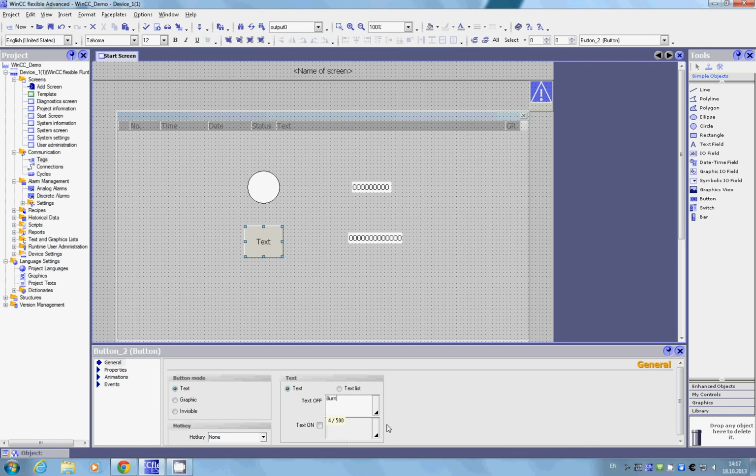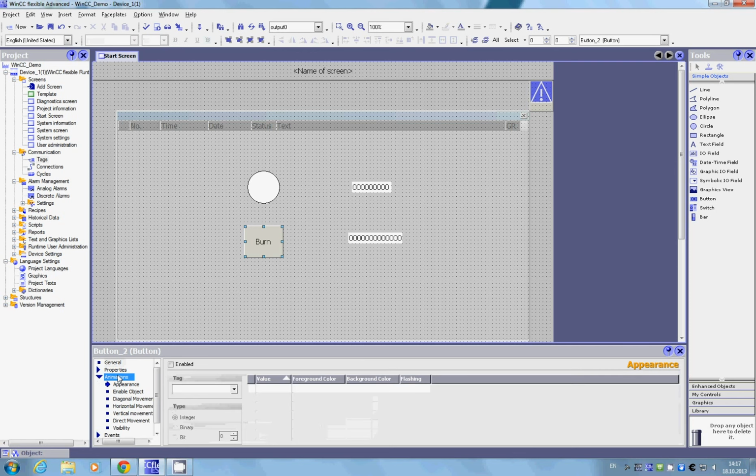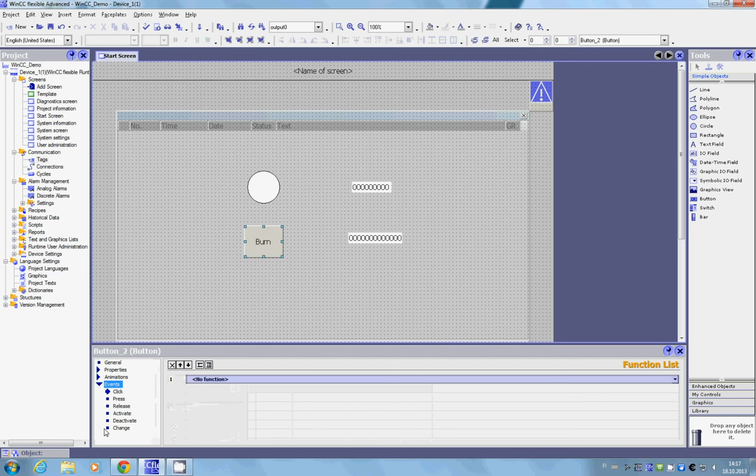You can select button modes and hotkey and the actual text, which you can change and write different ones. Then we can go to the animations window, enable them all, not create the tags and so on. Then events is the function list existing to assign a function to the current button. So we click press to assign what happens after the button is pressed.